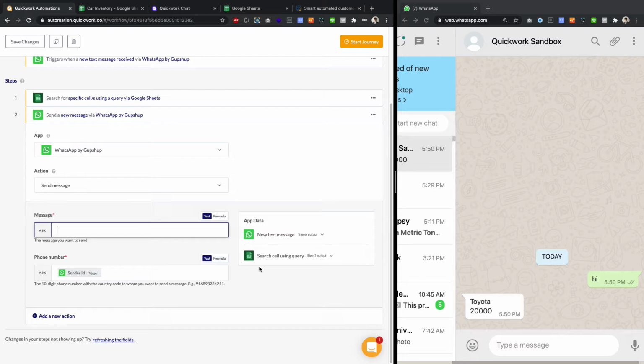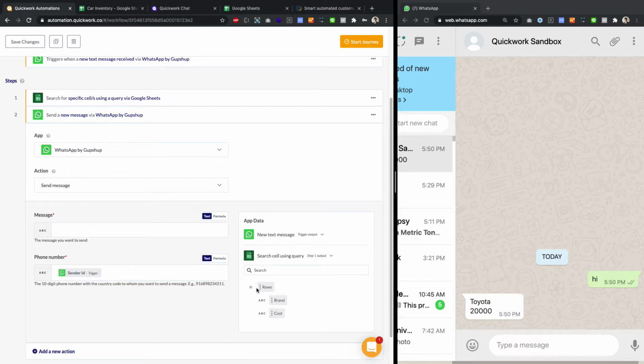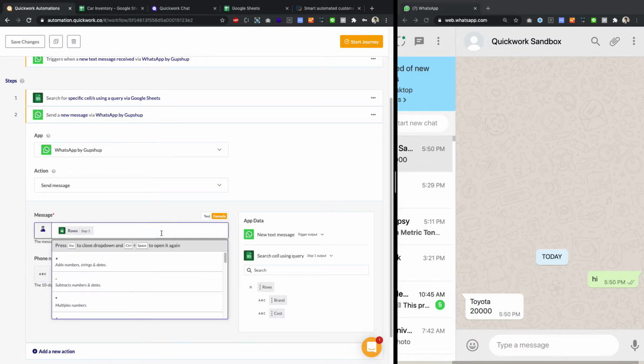So to get started, I've got search cell using query over here, and it returns me rows of data, and with each row I get the brand and the cost. So I can just click on the rows, for instance, and I can turn on the formula mode and say dot map, and I'm going to go ahead and explain each and every step that I'm doing. The dot map indicates that you want to take a larger data set and loop over it and perform some sort of an operation.